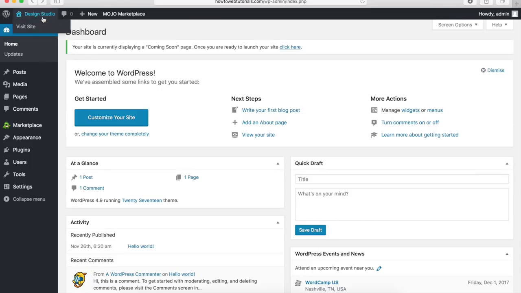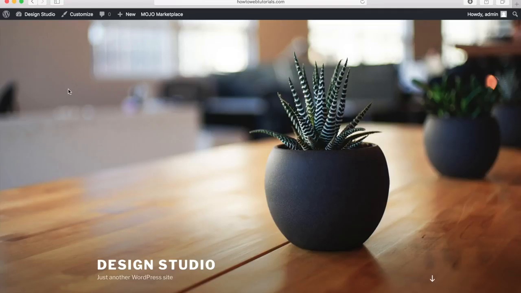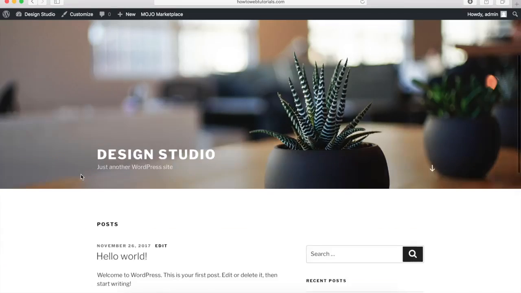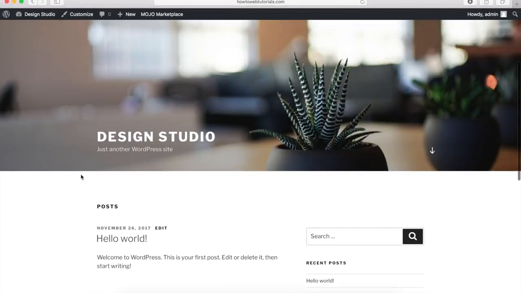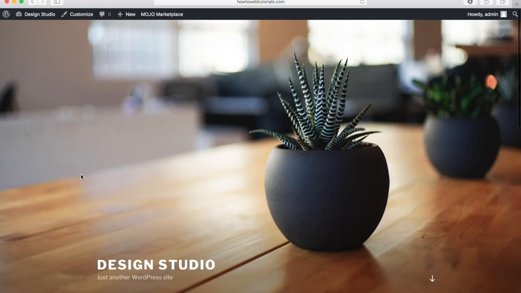So I'm going to hover over the website name over here on the upper left and click on Visit Site. And once your WordPress website loads, this is what it should look like. So it should be pretty basic right now. And what we're going to do is go back to our WordPress dashboard and install something called a theme, which is a template that's going to let us customize and build out our WordPress website.